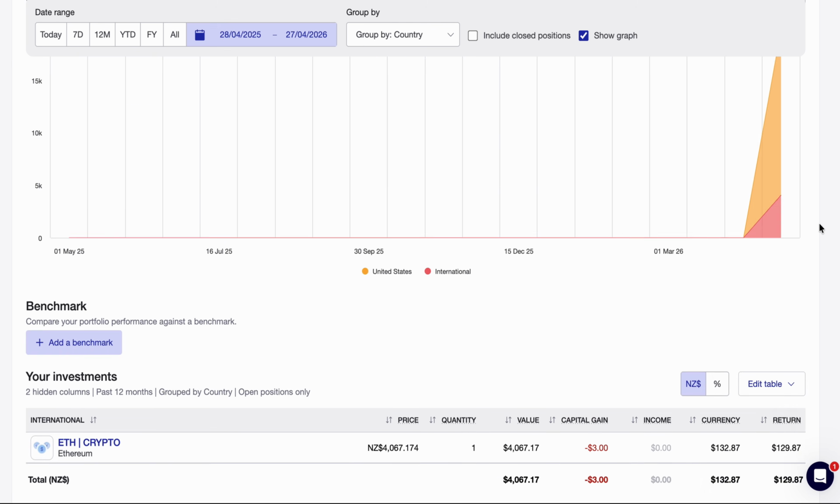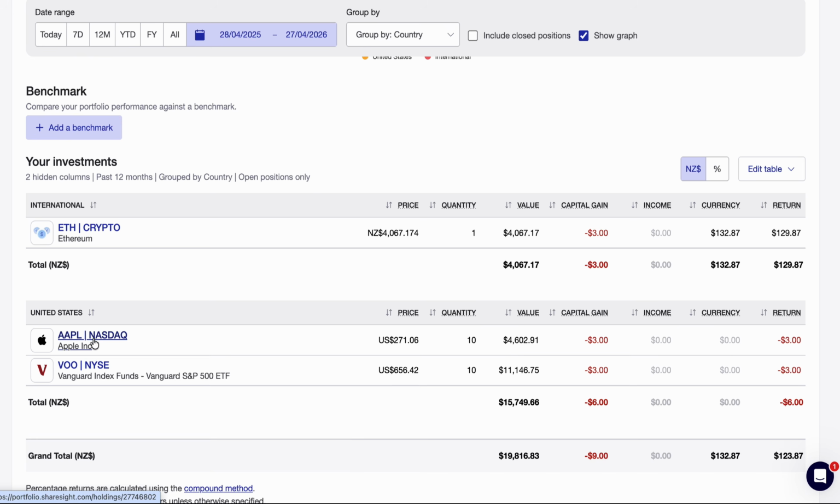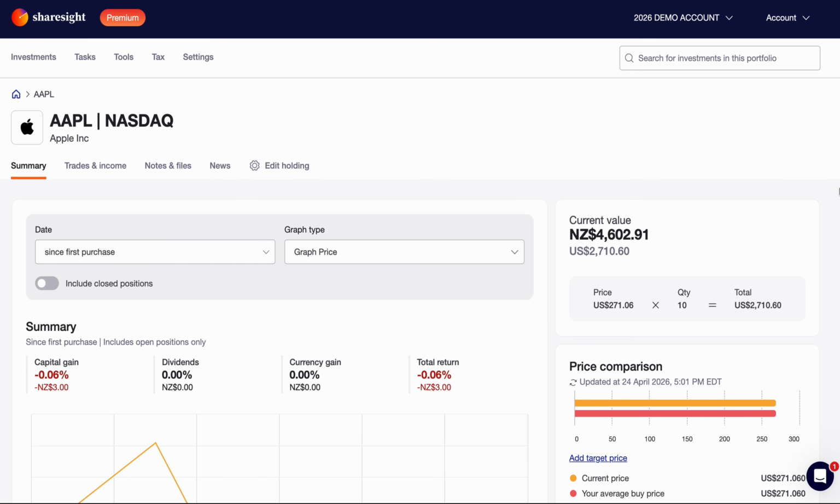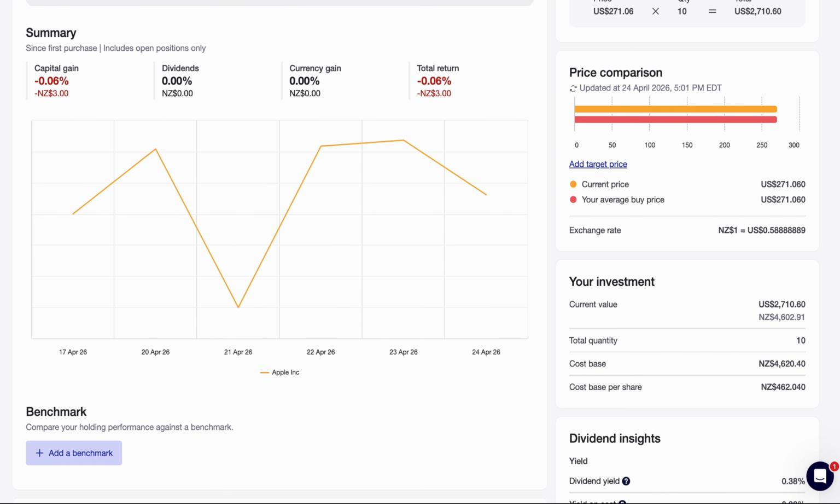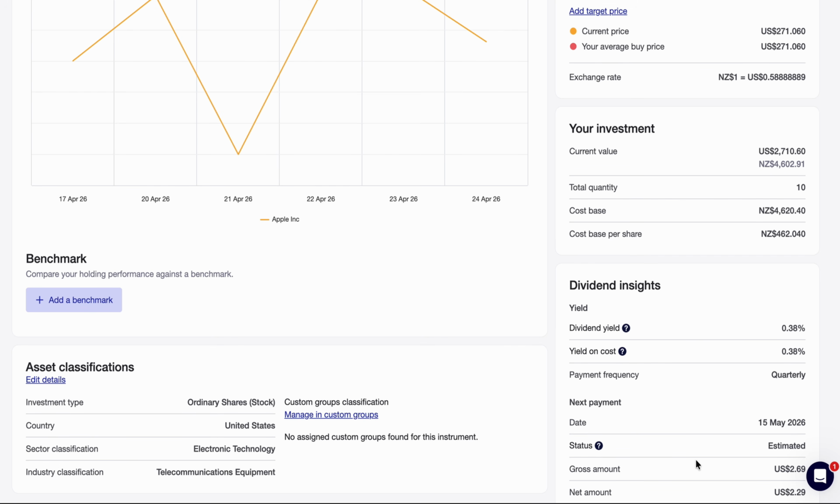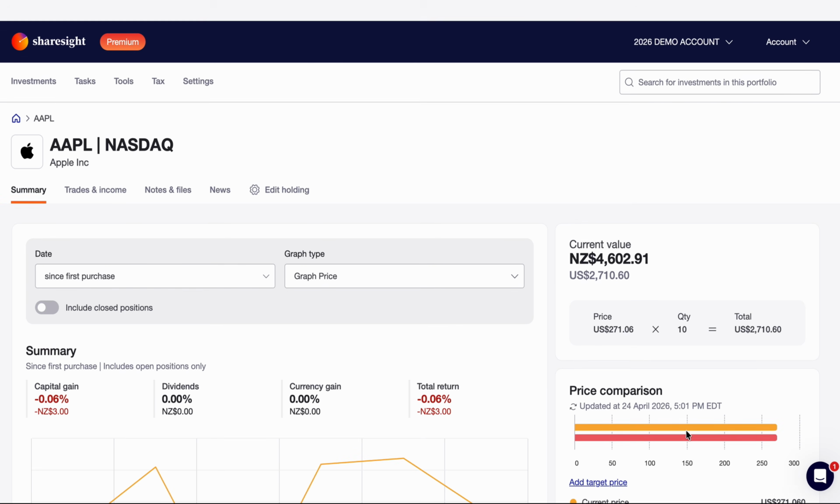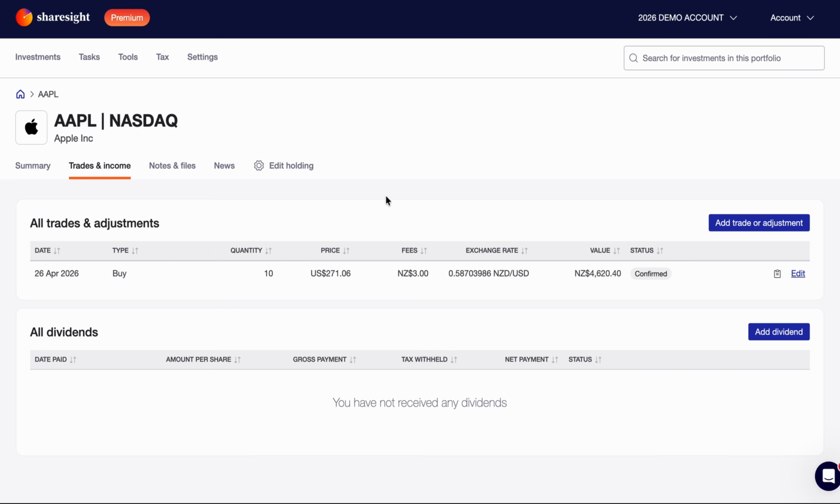Scrolling down to Apple, we get an even better view on our specific investment returns for the stock. Scrolling down, there's just a wealth of data to drill into. On the left-hand side, some returns data, and on the right, our cost base and dividend information. There's also a tab to the right, which shows our trade and income information.